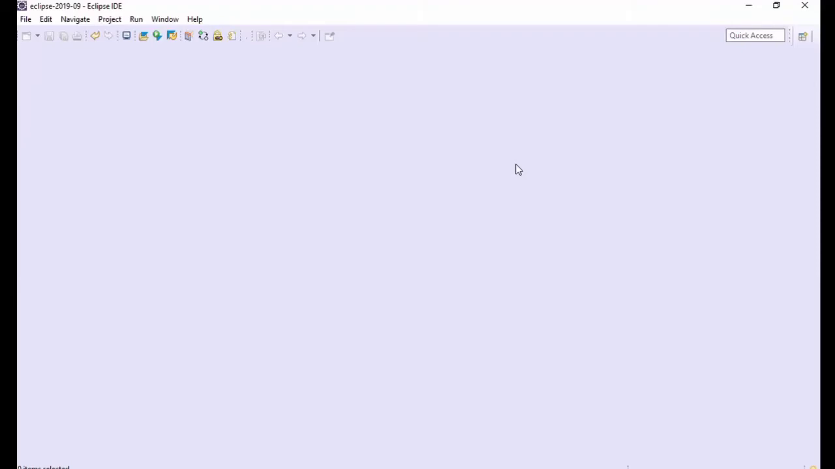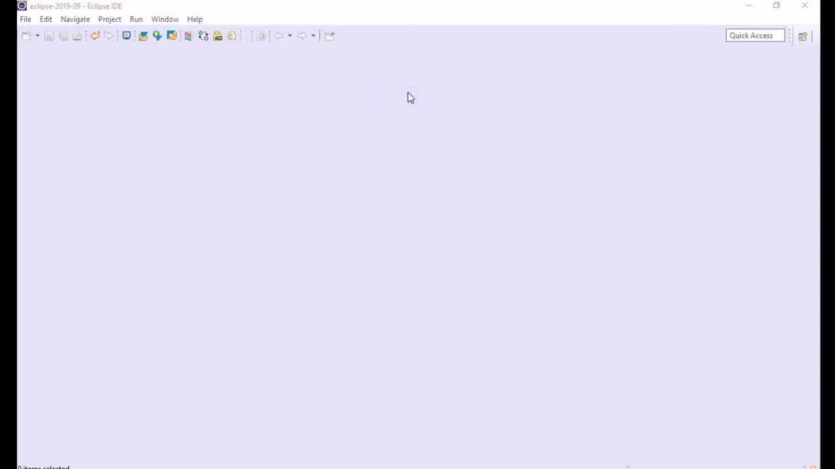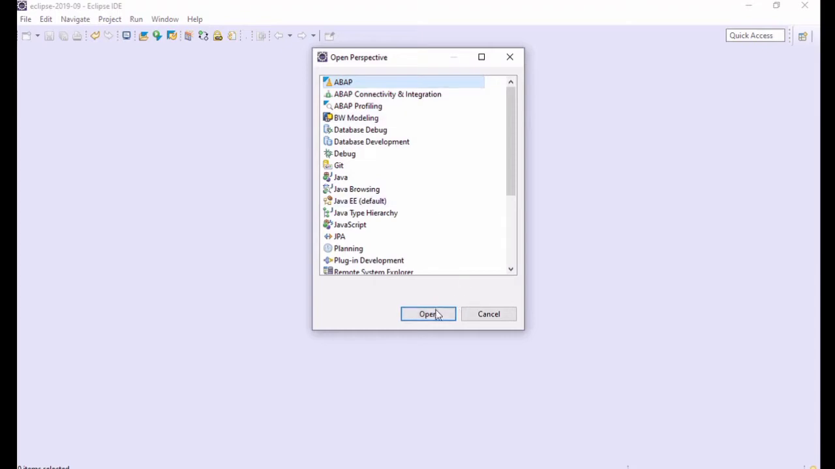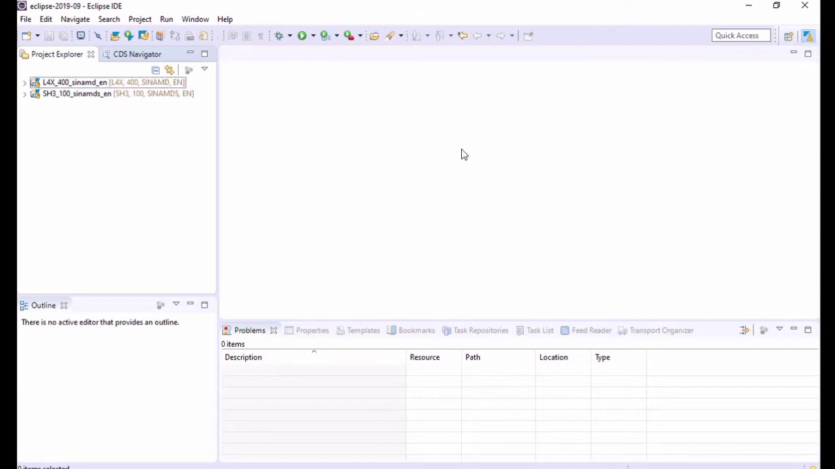I will be opening a connection to a new SAP system, SAP environment, which is not yet there in my Eclipse environment. So to work with ABAP objects, we need to be on ABAP perspective, and I have closed all my perspectives. So I'll open a new perspective window by clicking Windows, Perspective, Open Perspective, Other, and selecting ABAP. Now my ABAP perspective is open.